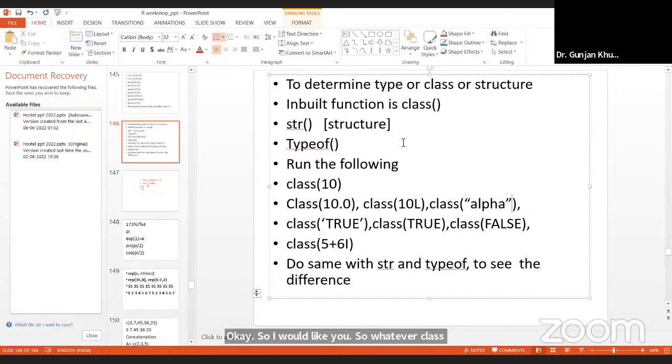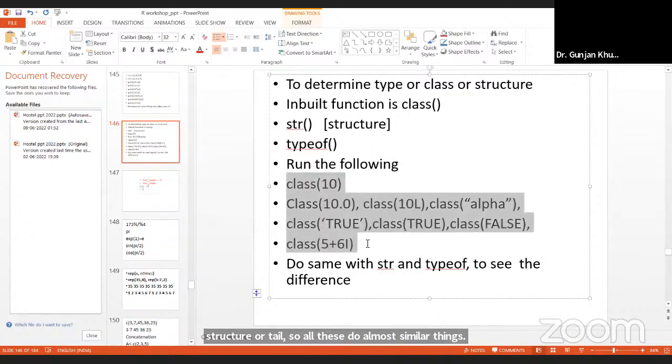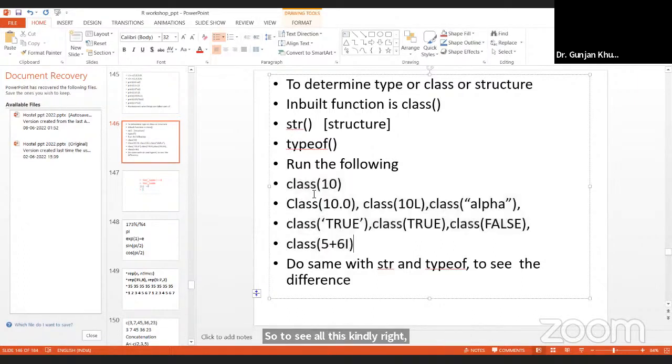Whatever class means, it tells about the nature of the object. Similarly, str is a built-in function which tells the structure of an object, and typeof, where the T is not capital, small, also tells you the structure or type. So all these do almost similar things. To see all this, kindly run these commands. Here I ask you to find the class of 10. Just run all this.